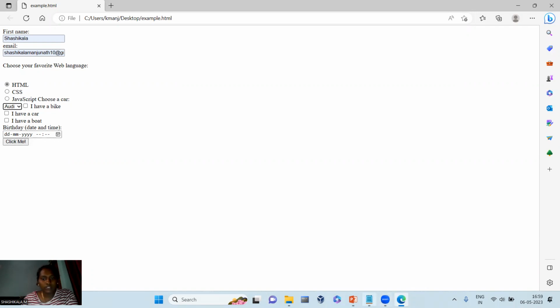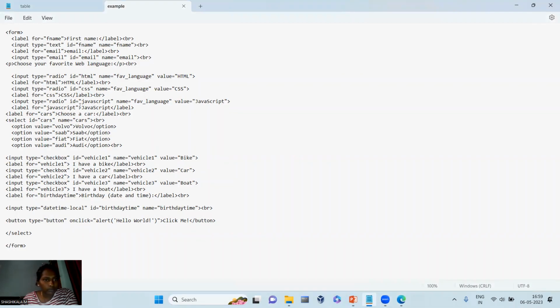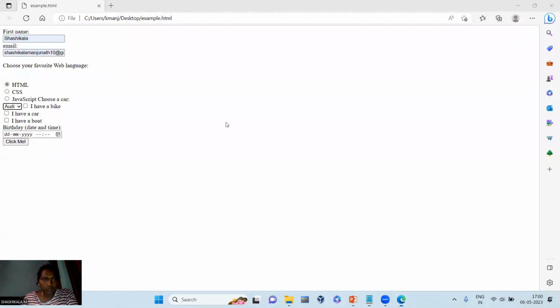Next I'm having check boxes. This is the code for check boxes. You can see in the select list, within the option element, we have given the value assigned to the value attribute, and that creates the values for the option. And in the checkbox, you can see we have values bike, car, boat. So the value attribute is used to assign the values. Let me show you the output.